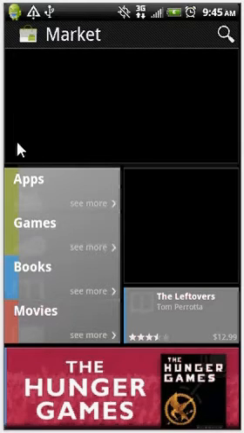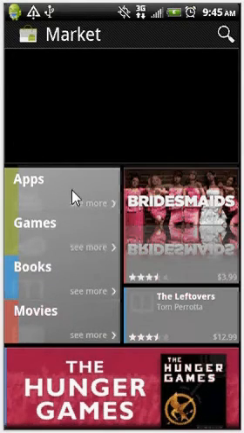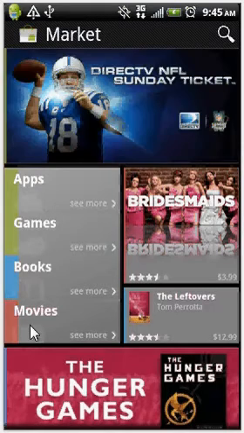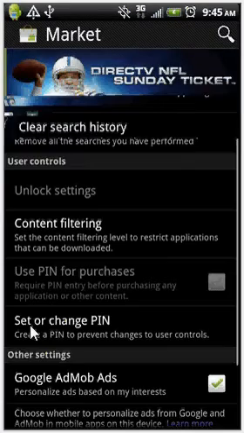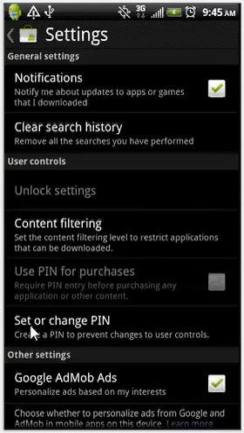This is what the new Android market looks like, by the way, if you haven't seen it yet. You get apps, games, books, and movies. And you can download the movies to your phone. But you should be able to log in through your thing. See if Settings has it in there. And everything looks good in Settings.